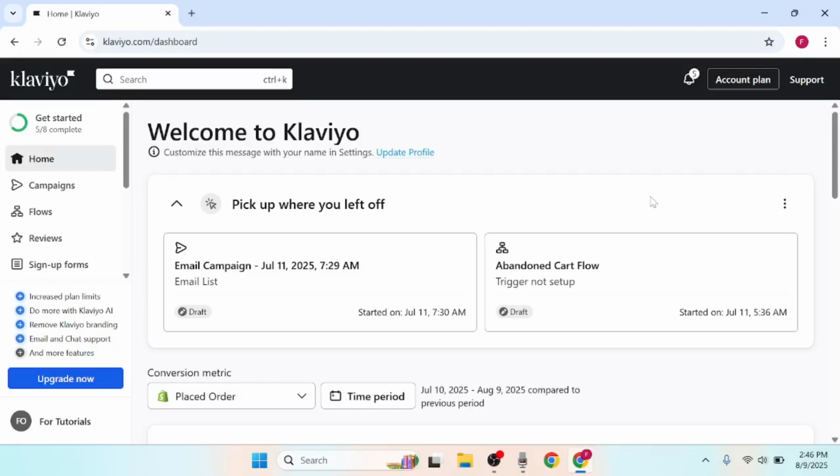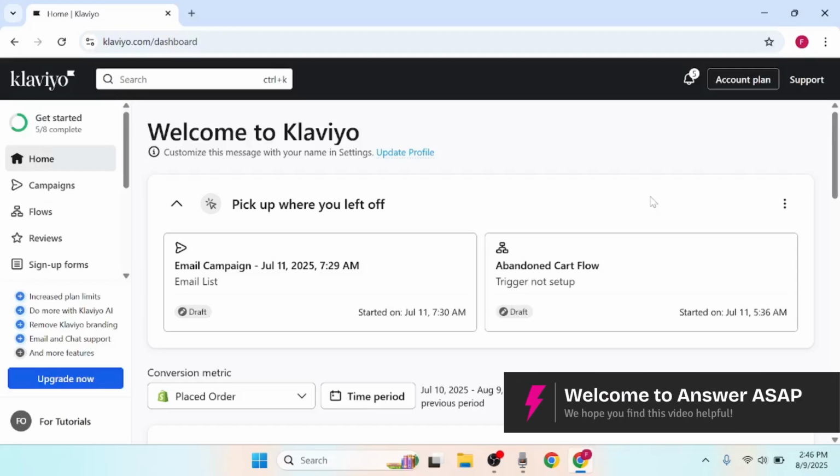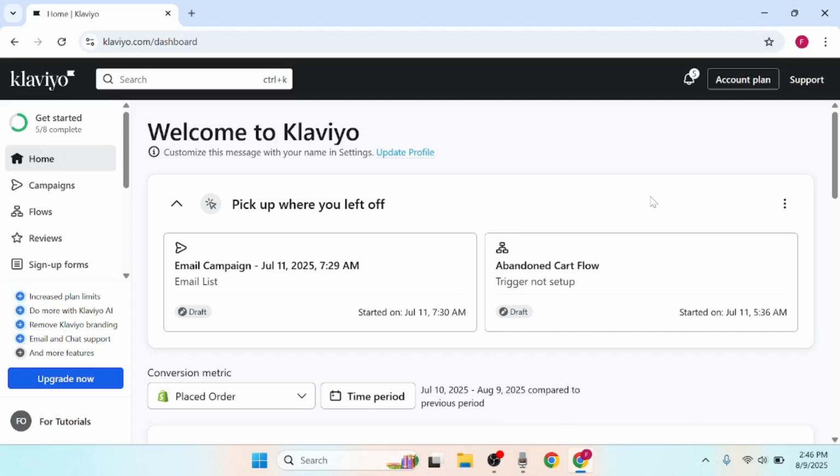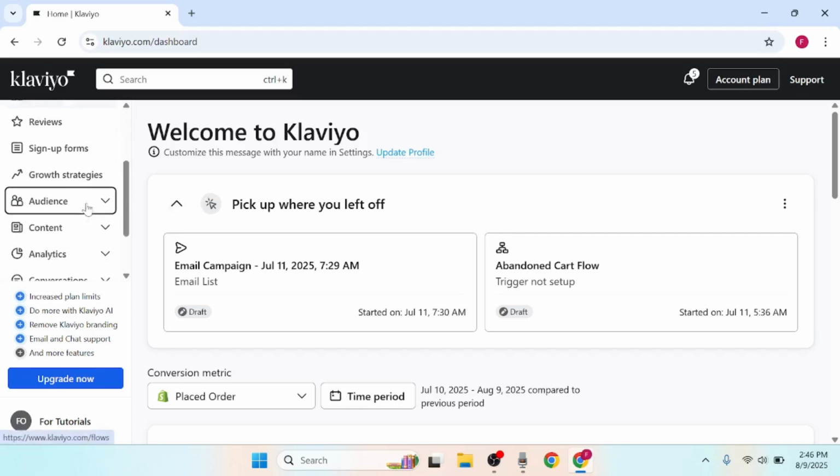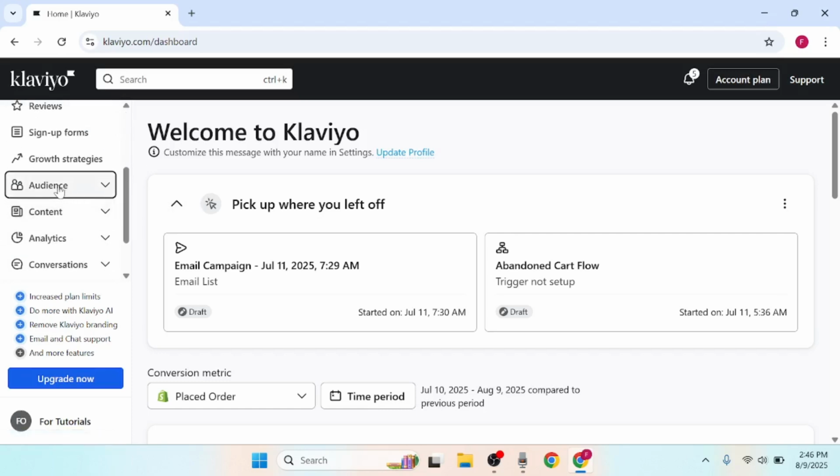In this video, I'm going to show you how to create a custom property in Klaviyo. Start by logging into your Klaviyo account. Once you're on the home page, look at the left-hand side menu and scroll down until you see the Audience option. Click on it once to expand the menu.